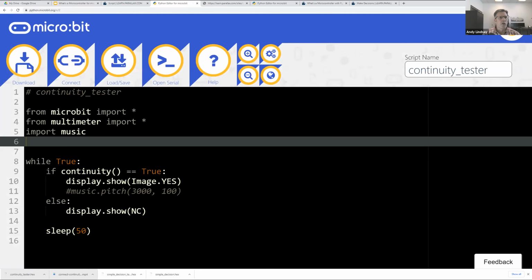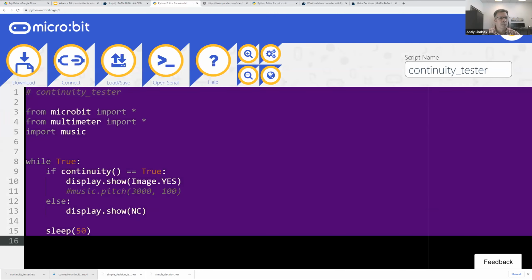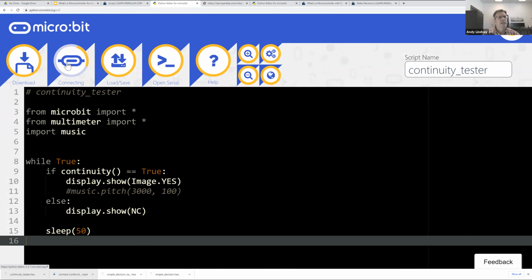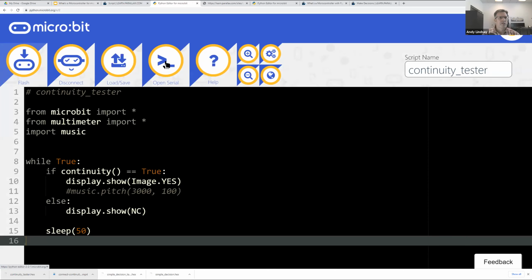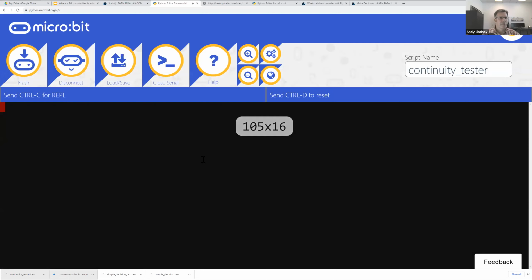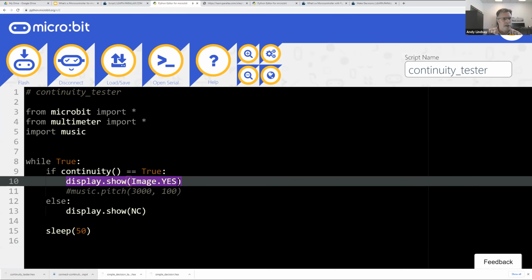Okay, so for the sake of anybody watching the video later, what I did to load this script into the Microbit was I hit the connect button, then I hit flash. And I believe the instructions say next to hit the open serial button. No, it doesn't matter. It's displaying on the Microbit, so the open serial button doesn't come till later.